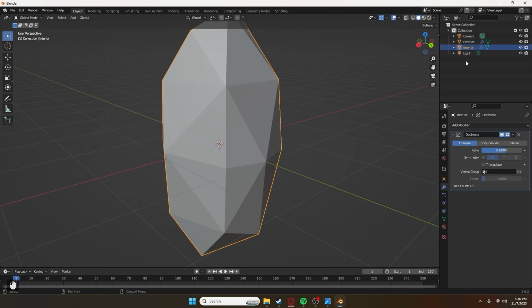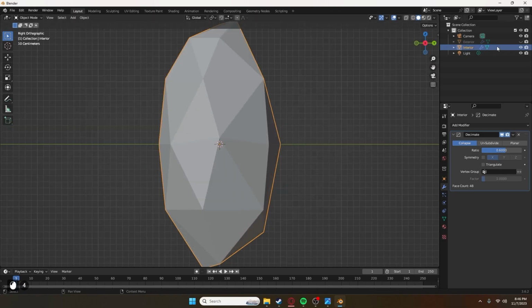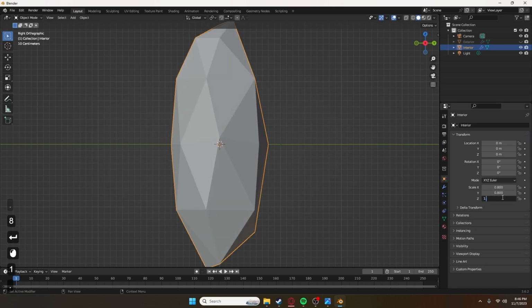We're now going to work on our interior, so we can hide our exterior with this little eyeball. It's still here, it's just temporarily hidden from our view. Select the interior, and we're immediately going to go to the object properties, scale the X to 0.8, the Y to 0.8, and the Z to 1.6.